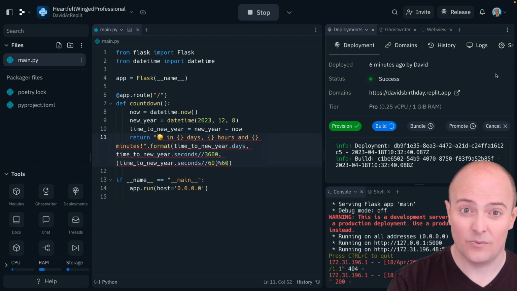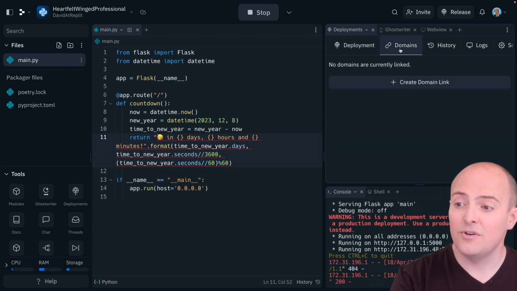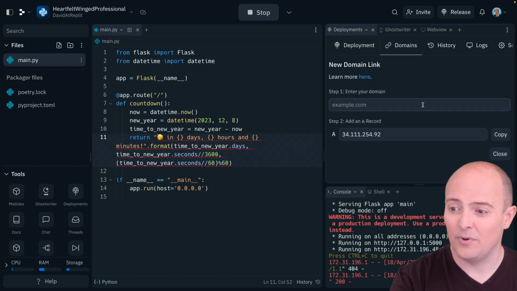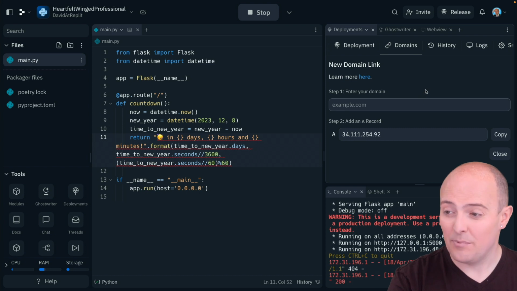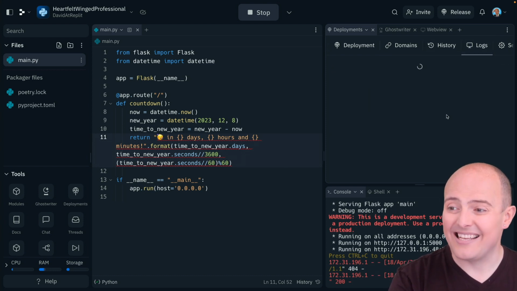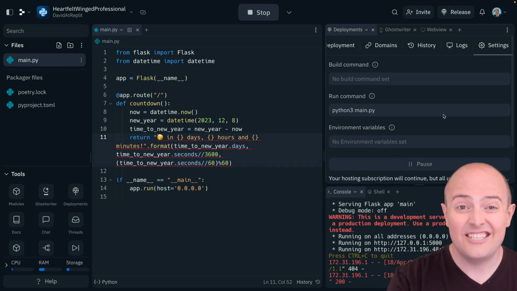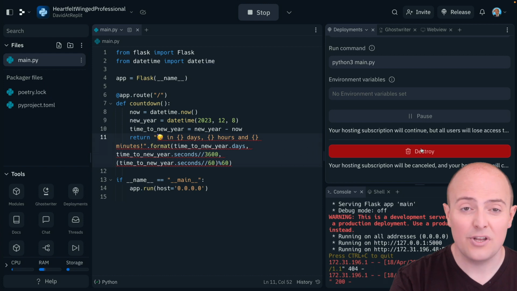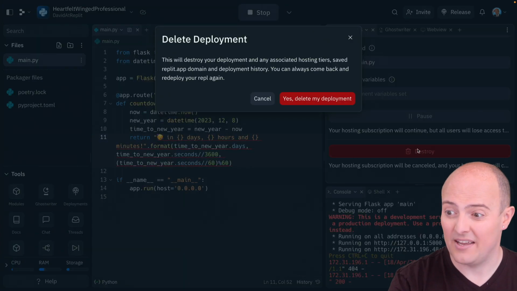our deployment once again. Of course, you can also link your actual domain names to it. That's very, very simple, and it's a nice, easy process. You can also see a history of your deployment, as well as detailed logs of everything that's happened for debugging purposes. And you're even able to destroy your hosting subscription if you're done with it and you don't want it anymore. So deployments are amazing.